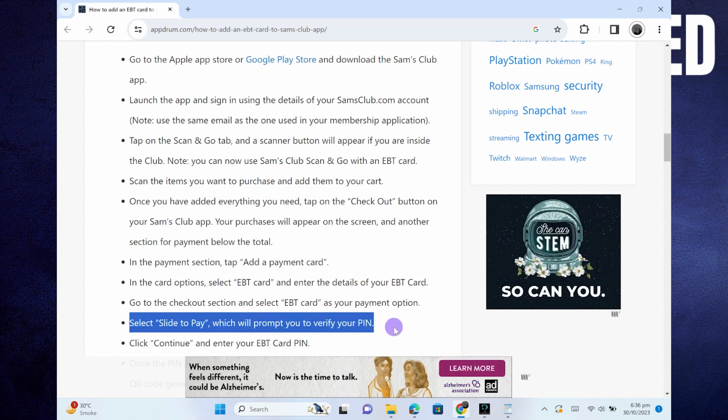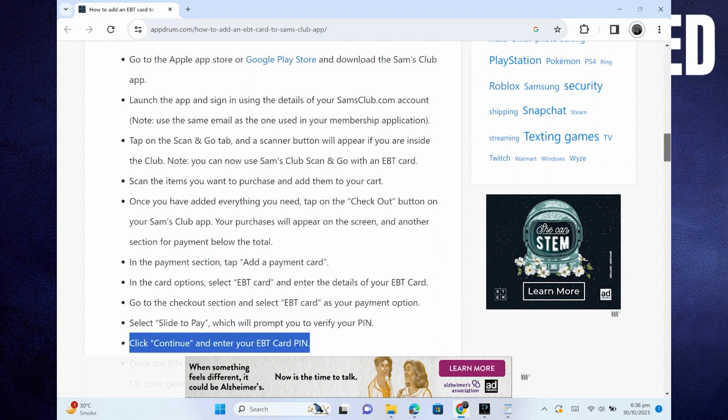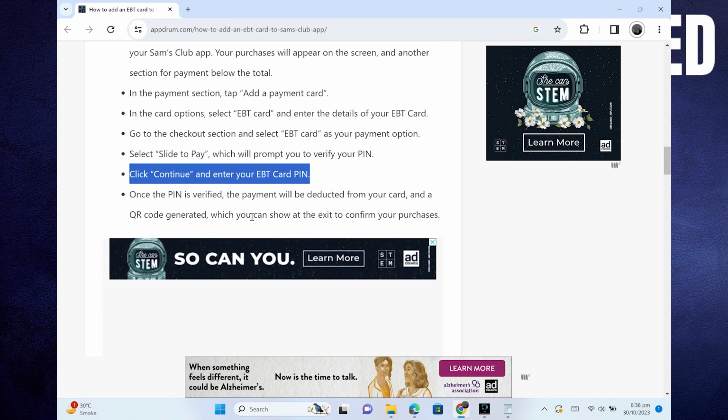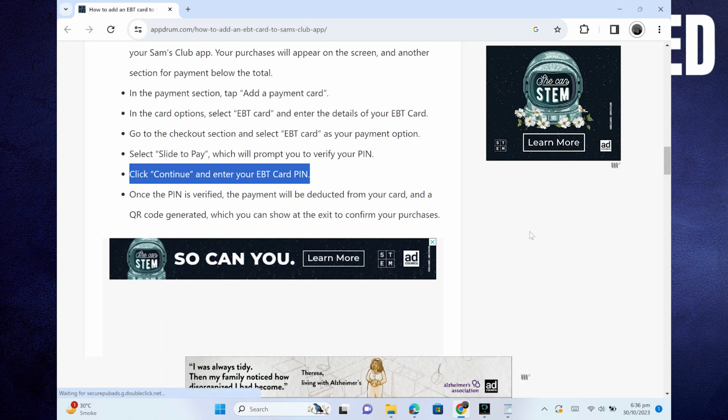Select Slide to Pay, which will prompt you to verify your PIN. Then click Continue and enter your EBT card PIN. Once the PIN is verified, the payment will be deducted from your card and a QR code generated, which you can show at the exit to confirm your purchases.